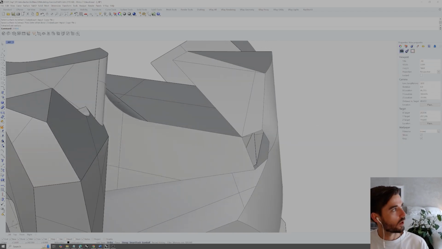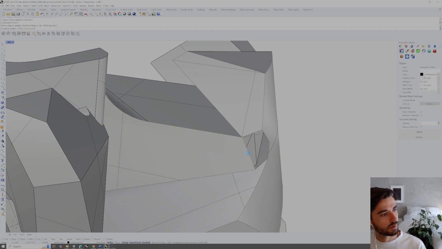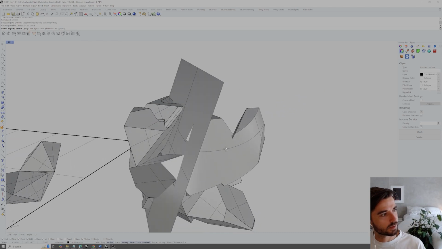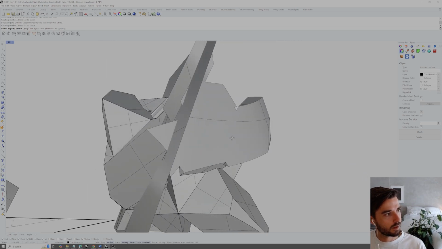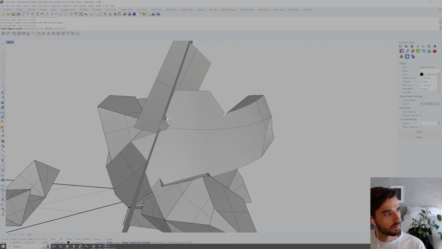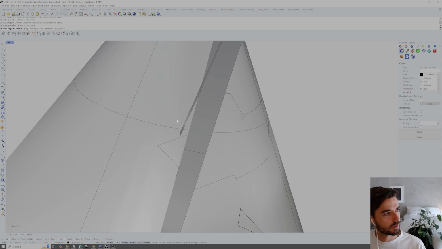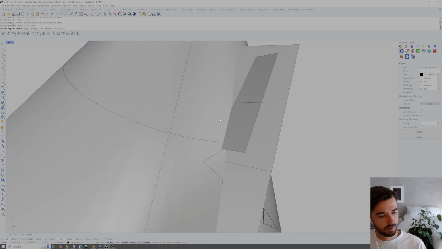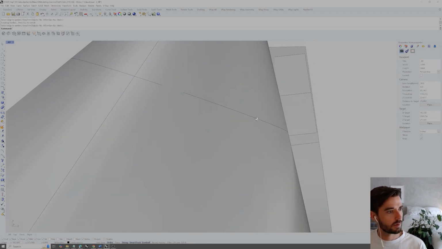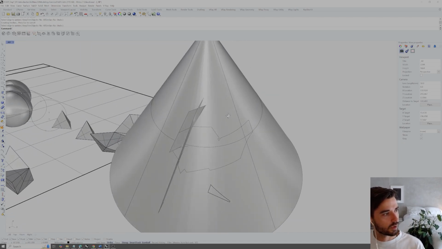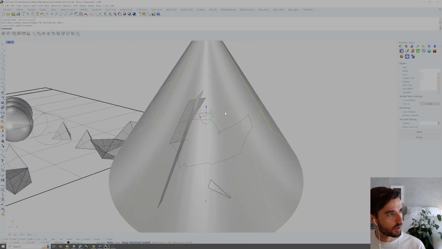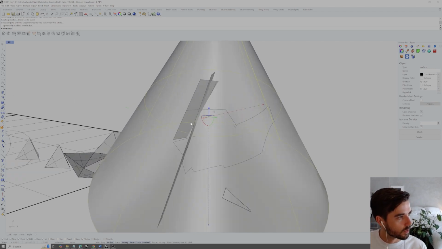And then we're going to untrim each one of these. So select first that surface, and then that, and then the curved surface, and now we're going to see if we can trim each one of these. So the cone is probably going to be the hardest one.